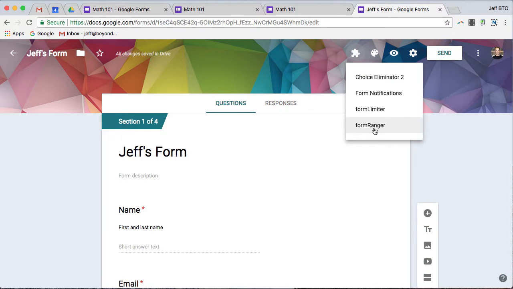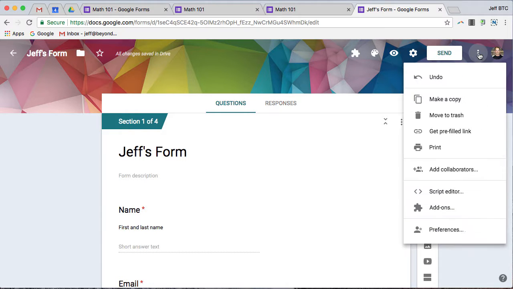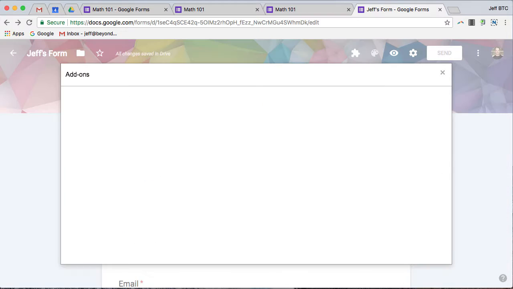And Form Ranger, again, there's just lots of things you can do. Form Ranger allows you to pull information from a spreadsheet. So if I have 30 kids in my class and I want to add their names to a question, I can do that using Form Ranger. And so instead of having to go into the form and change and add and subtract names, I can use Form Ranger. So what I would suggest you do is go in and take a look, browse through some of those add-ons there, and see which ones work for you.